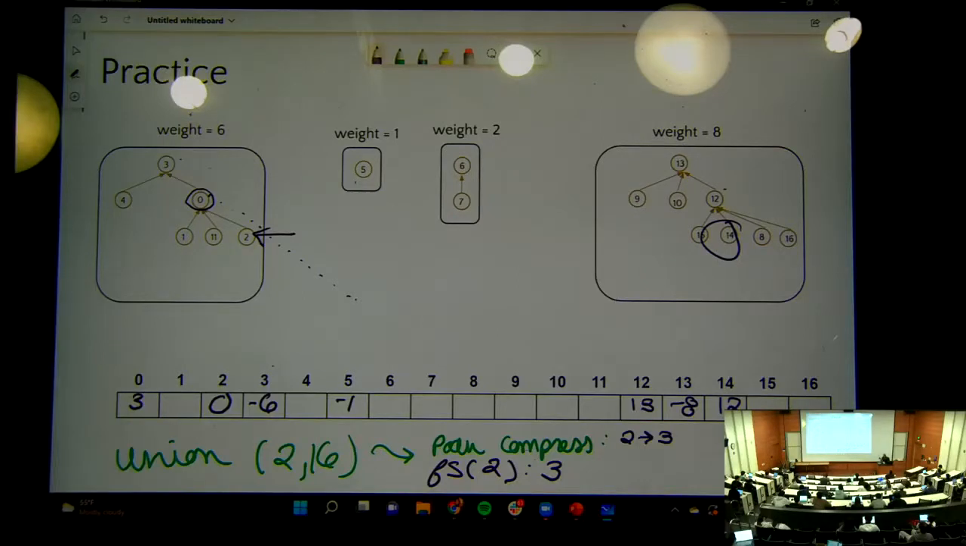Let's call find set on 16. So I would jump into this index of the array. That's what I would do when I am calling find set. And I didn't fill it out, but it really should have a 12 in there. And then I would see the 12, and then I'd jump over to the 12, and I'd see a 13 there, and then I'd jump over to the 13, I'd see a -8 there, and that means 13 is our overall root. So that gave me a 13.